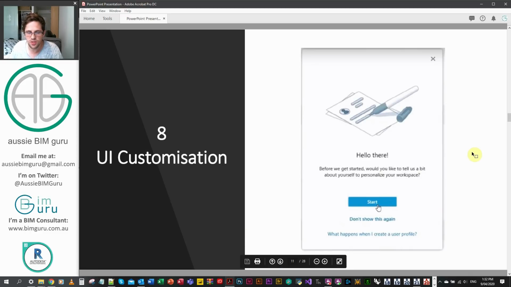Number 8, which is a small one but interesting, is UI customization. You have the ability to customize how much you see on the ribbon. When you first open Revit 2021, you might get a message like this, where they ask if you want to personalize your workspace. Personally, I just said don't show me this again, because I like my workspace. But if you do go start, it will prompt you to turn off particular panels depending on your discipline.